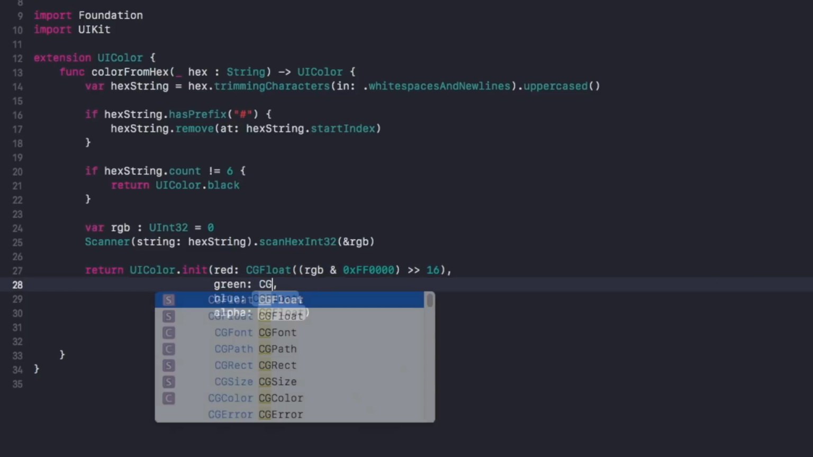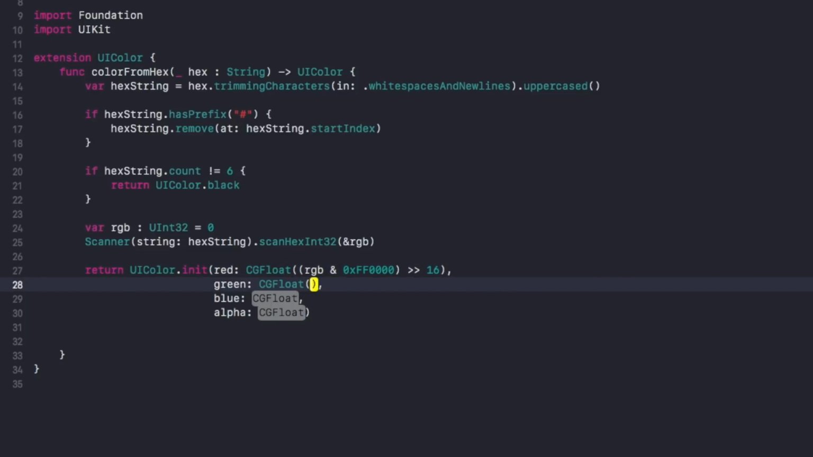Then, for the green, we're going to do the exact same thing, except we're going to be switching it out with 0x00FF00. Then we're going to do two angle brackets, and this time it's going to be 8. And then finally, for extracting our blue value, you're just going to say RGB ampersand 0x0000FF. And then that's it. You don't have any angle brackets there. And then as for our alpha, you can of course play around with that all you want, but I'll set it to 1.0 to make sure that it's opaque.